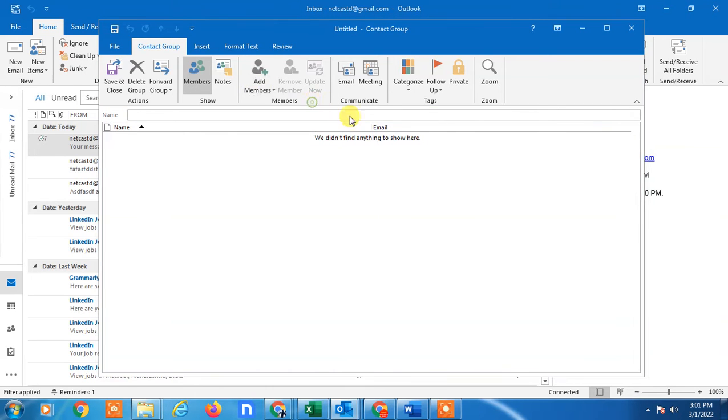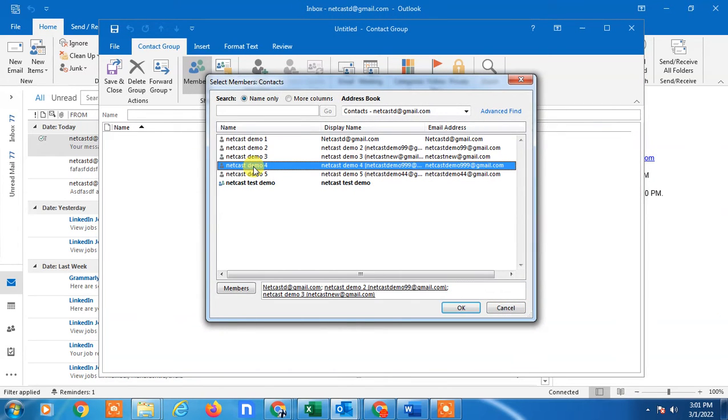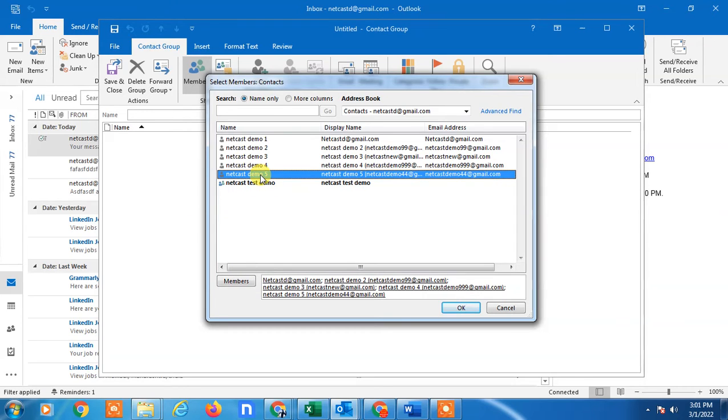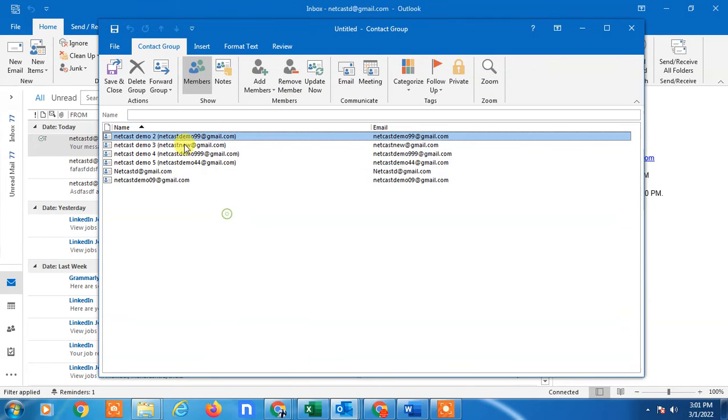Go to the Outlook contacts and just add an email id by double clicking on any email id, so it will be added here. So you can add manually like this. Okay, and click on OK. So this group will be created. Now you have to give the name of the group, distribution list. Now save and close.